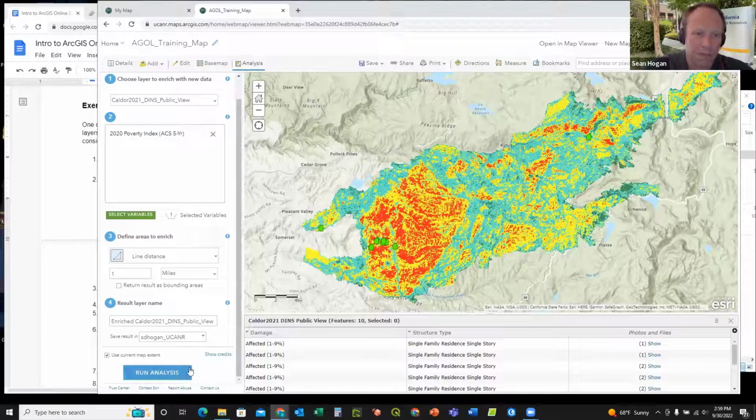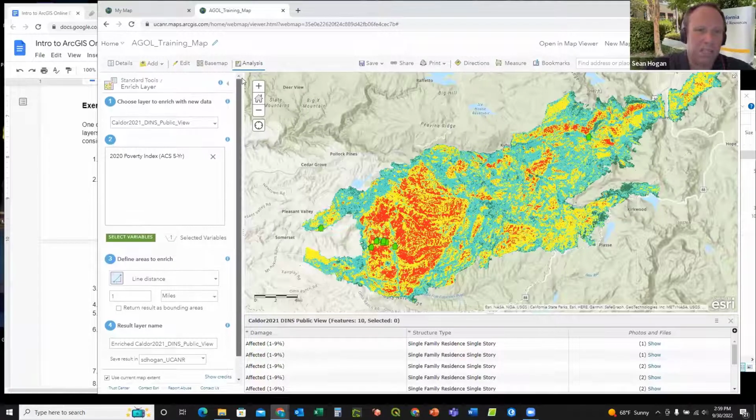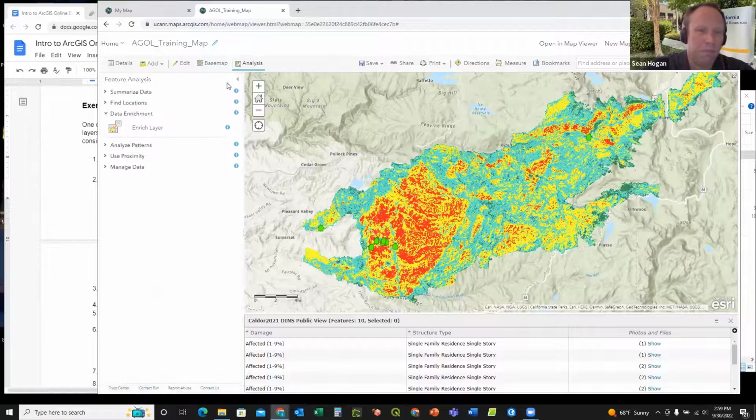So if you're not sure, another thing that's important to know too is use current extent. If you're doing an analysis and you don't want it to go outside of the extent of your screen, which you usually don't, sometimes you do, you want to make sure that that box is checked. Those are the key things right now for this. So instead of running analysis, I will back out of this. So I'll go up to the top and click the back button, the close button.